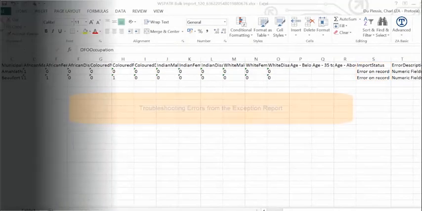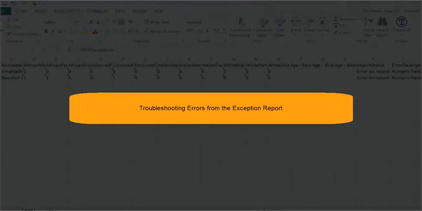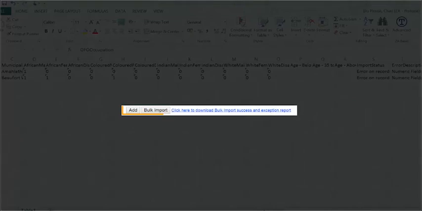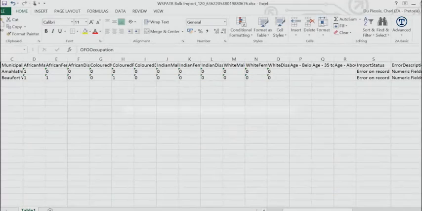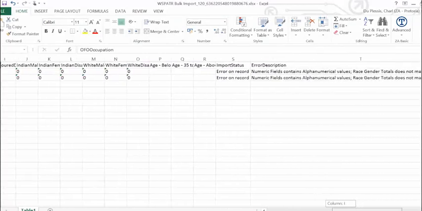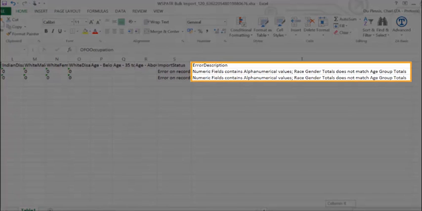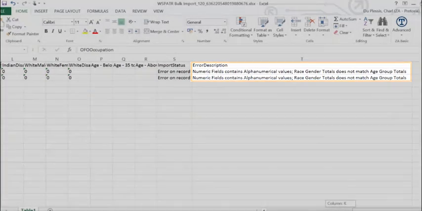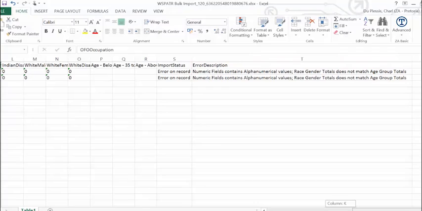Let's take a look at troubleshooting errors from the exception report. After every import done on the forms, a report is generated with a list of records that successfully imported and those that did not. After opening the report, scroll to the far right columns to see error messages per row. Please refer to the bulk import manual for further assistance on this process. Let's discuss the error types.